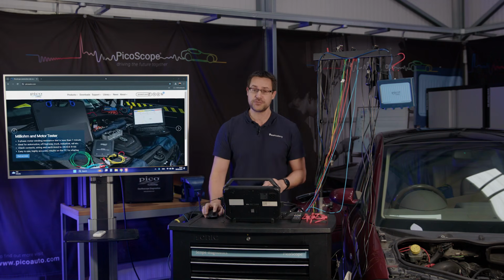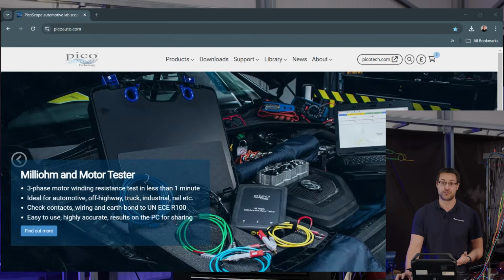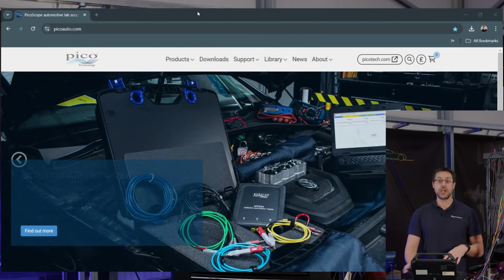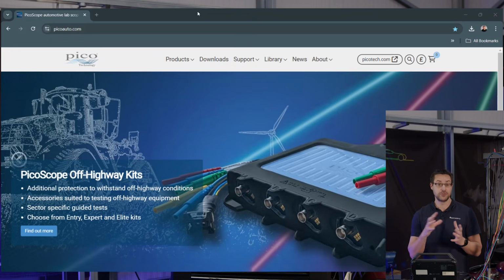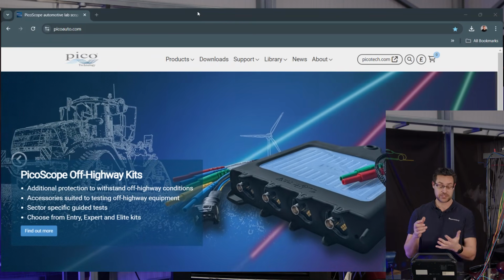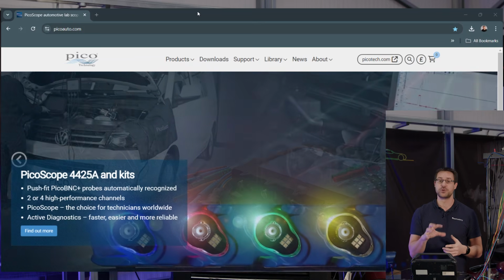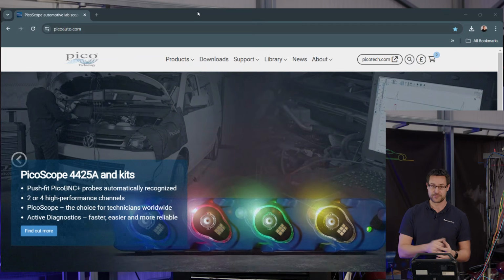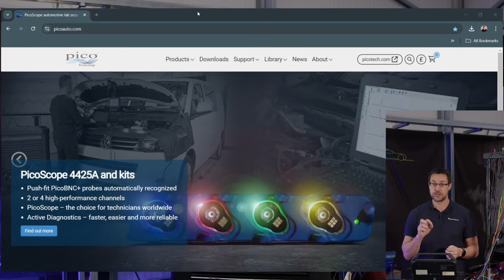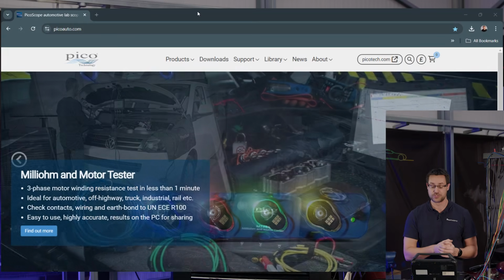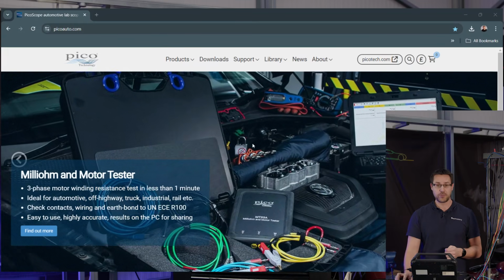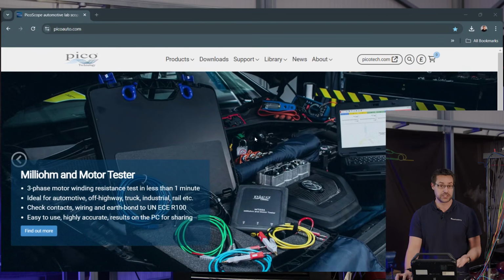The very first thing we are going to do is download the software. Pico Tech has two different sides to the company: the test and measurement side and the automotive side. We want to make sure that we go to the automotive website, which is www.picoauto.com. This should be what the landing page looks like when you come to this website.